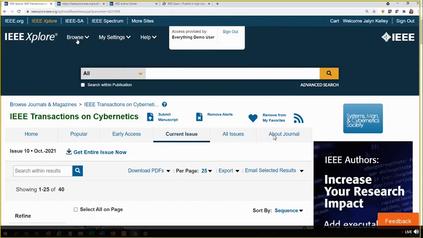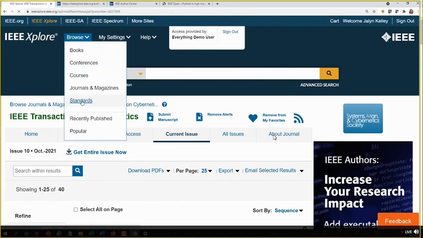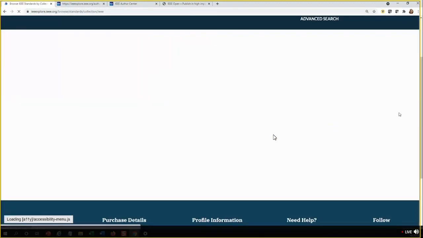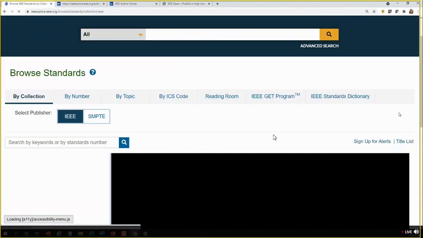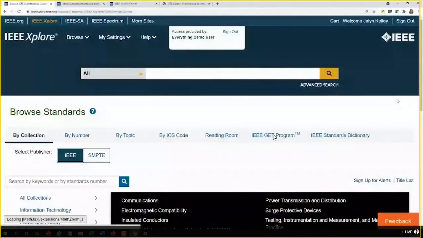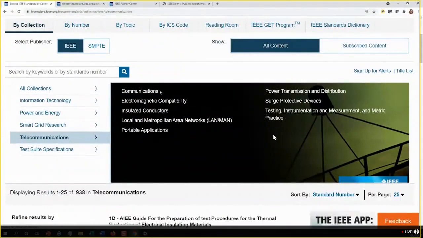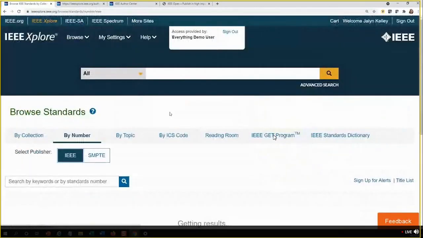And lastly, browsing standards. Standards are slightly different, so you're going to see the ability to browse by collection. We have a wide variety of collections here. If you click on one of them, such as telecommunications, the different sub-collections within telecommunications, that's a way to browse topically. Or you can browse by number by clicking on the By Number tab.